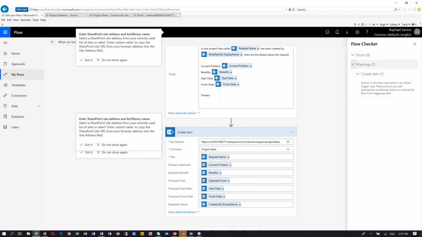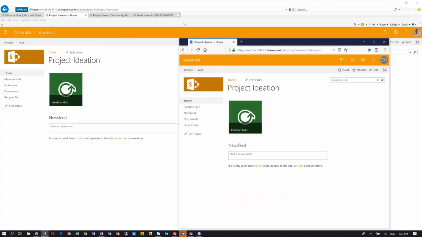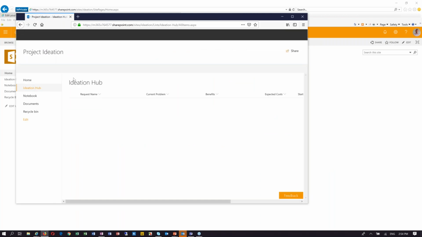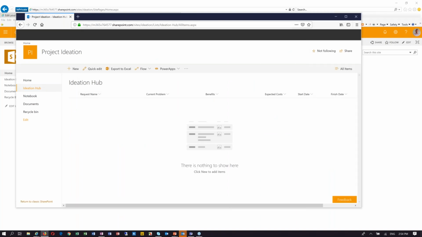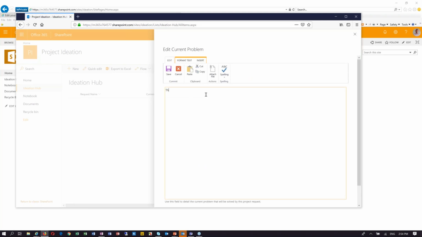And what I'm going to be doing is, instead of creating the idea myself with my account, I will just bring in another browser here. So I am now in Firefox, a different browser. I will go to this particular ideation hub and we'll create an idea from there. So now let's wait for this list to display. Okay, so new item. And let's just say, Sensei webinar test. I can type in the current problem. Let me edit. And I will say this is the current problem. All right.